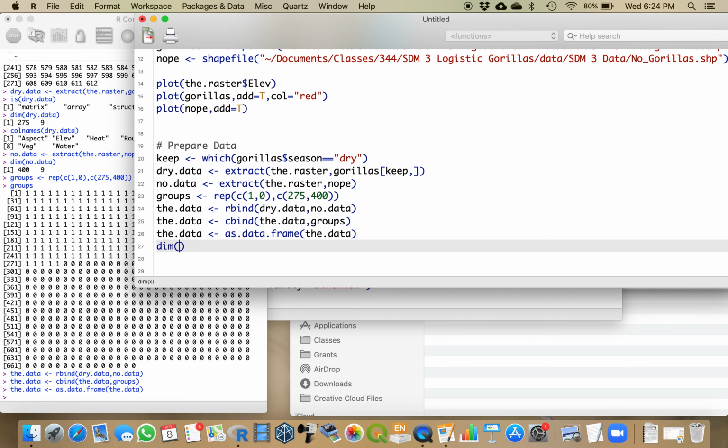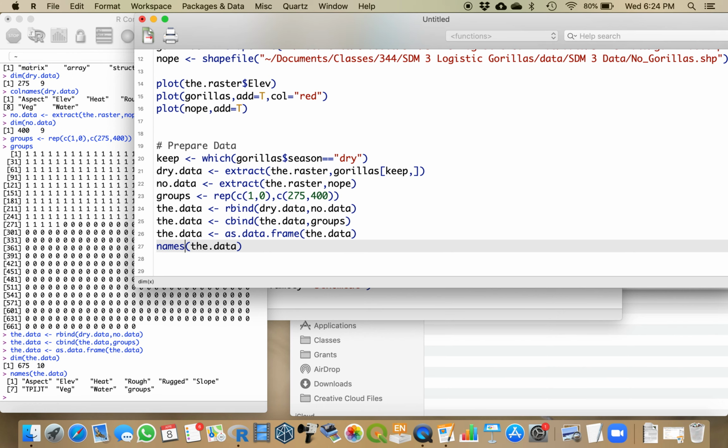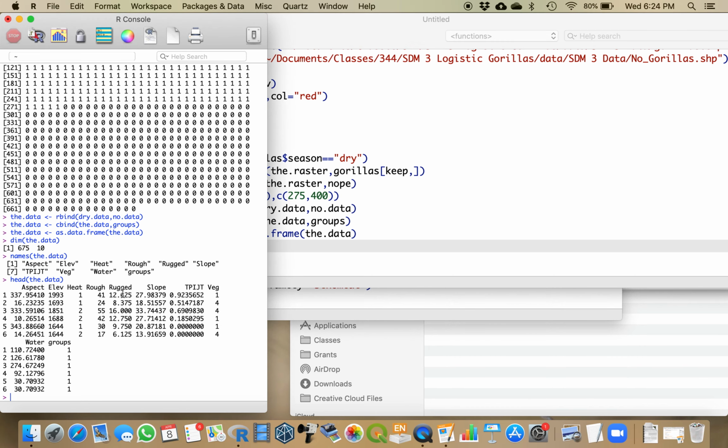So I now have a data frame with 675 rows. So the first 275 are where we have gorillas. The next 400 are where we do not. I have 10 variables. Now if I look at that, it's because I have here my 9 original variables plus a last one, which is called groups. And just to see what we're looking at here, we look at head. So here we have aspect, elevation, the heat value, the roughness, the ruggedness value, the slope, the topographic index, the vegetation value, and the distance to water, and which group it is located in all of my data.